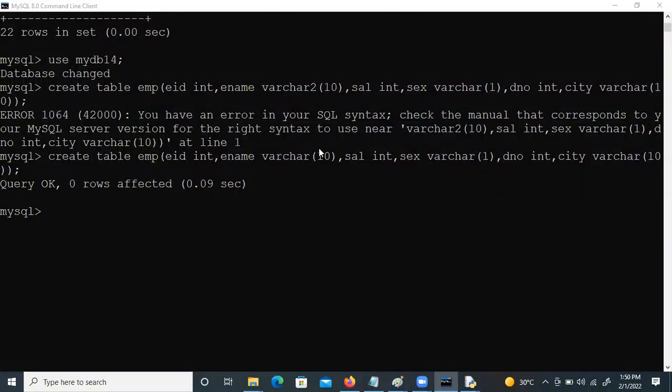The error is varchar 2. What was the error? Varchar 2 was that, but I said varchar. In MySQL, just go for varchar, not varchar 2.